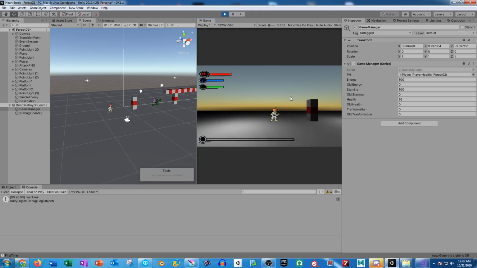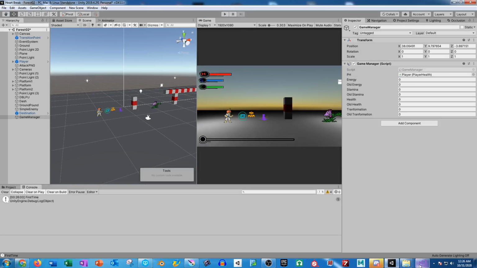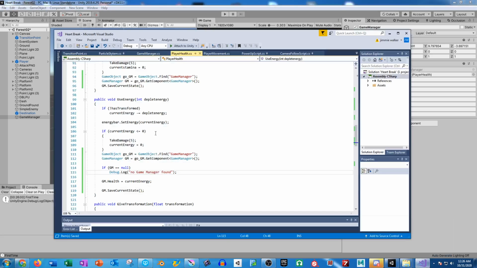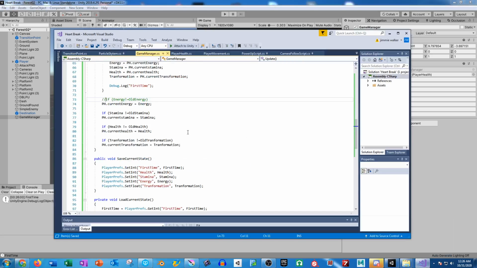Okay, well, it's not getting... We're not getting an error message, so that is a plus, I guess. That is a plus. Let's go back into Game Manager.